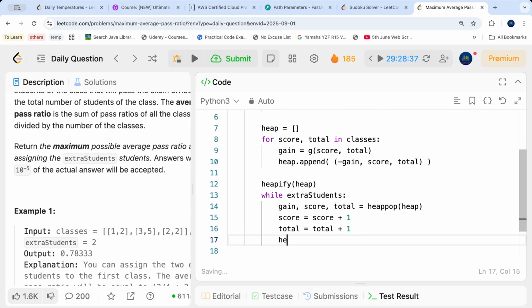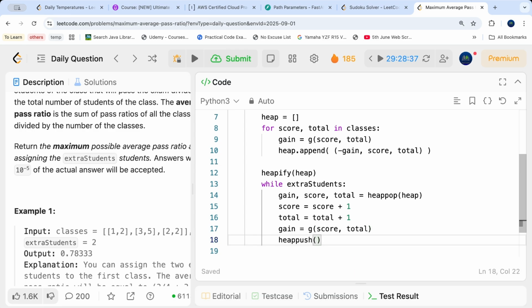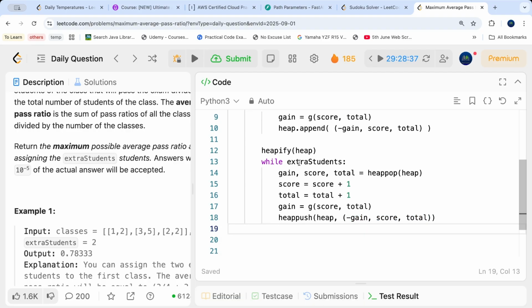We could simply say that heap push. Let me push some data in the heap. First of all, let's calculate the new gain. So the new gain is going to be g with score and total, and now we are going to push the data in the heap. So we can say heap push. In this heap, push the data, and this is the data we are about to push. The tuple which has the first value as negative of gain, so that this heap behaves as a max heap, and the current score and total. And now we can say extra students minus equal to 1.